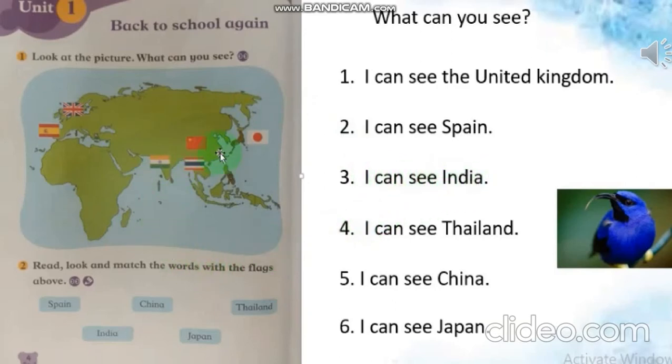Let's go to number 4. Where is number 4? It's here, right? What flag is that? That's for Thailand. You say, I can see Thailand. What color is it? The flag is red, white, blue, and red. Yeah, that's Thailand's flag.